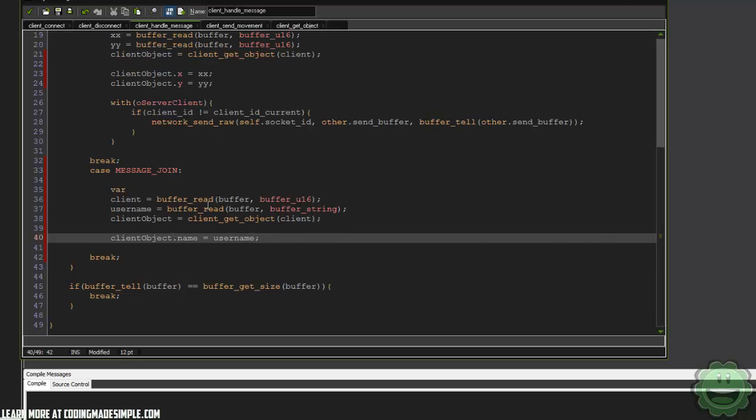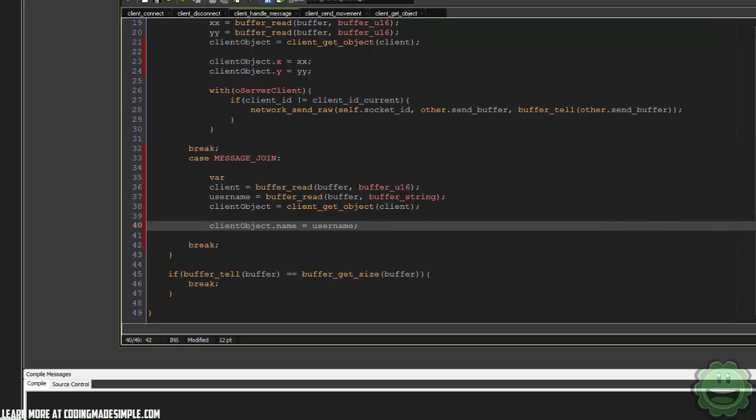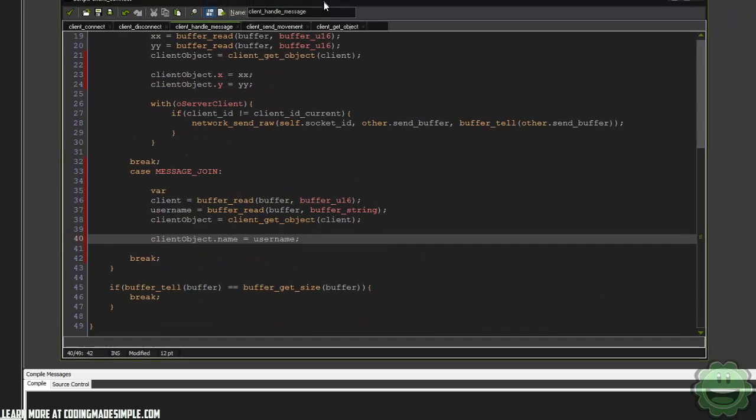And that's all we need. What we're doing here is just reading from the server on our message join. We're not actually sending anything yet, because when we send things, we are going to do it when we initially connect and we put in our username.